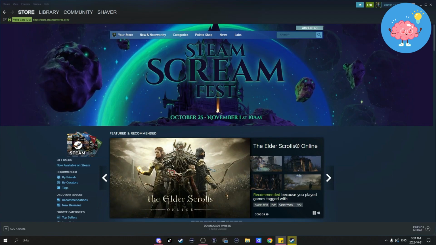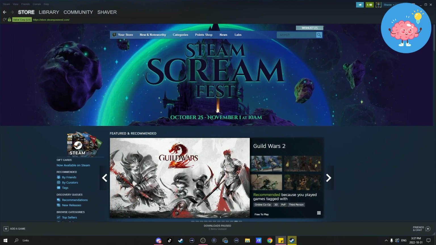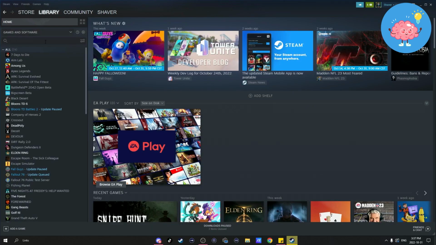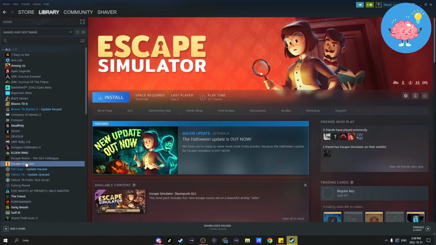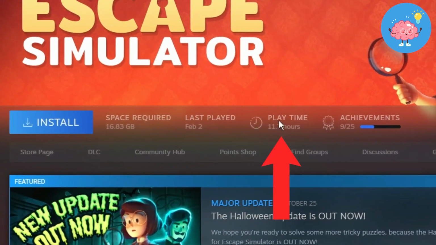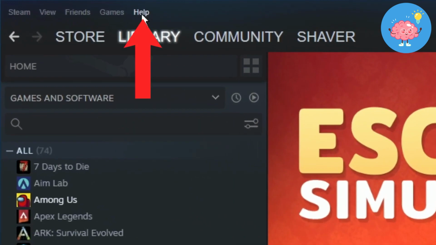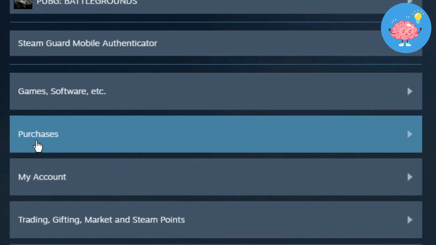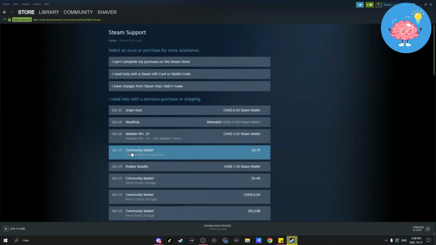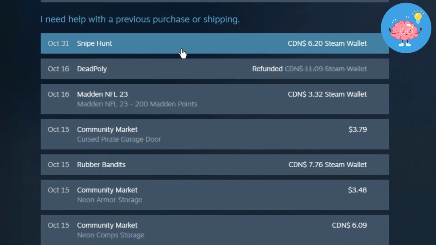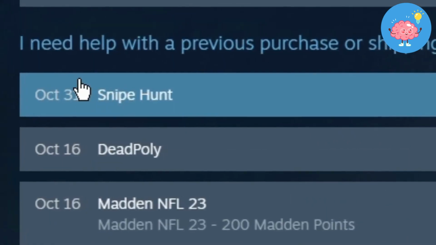Here's how to check play time. On the home page, click on the library, go to the game you are looking for, and right here will be where the play time is. To check the date of purchase, go to the help at the top, hit Steam support, go down to purchases, and here you will see your recent purchases. This is the game we will be refunding in this example, and it was bought today.